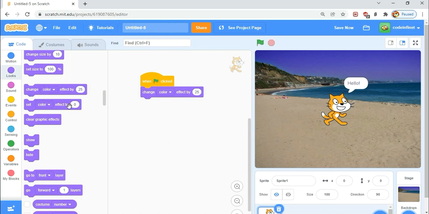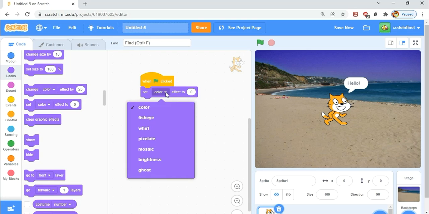Oh, actually, replace that with a set color effect to 0. Okay, now we have a drop down menu. Click on the drop down menu and you have a list of all the effects we have. We have the color effect, which chooses color. Fish eye makes it look like a fish eye. Whirl makes it whirly twirly. Pixelate makes it pixely. Mosaic makes it look like a mosaic. If you don't know what that looks like, Google it. Brightness adjusts the brightness. And ghost, well, the higher the ghost effect, the more invisible it looks.